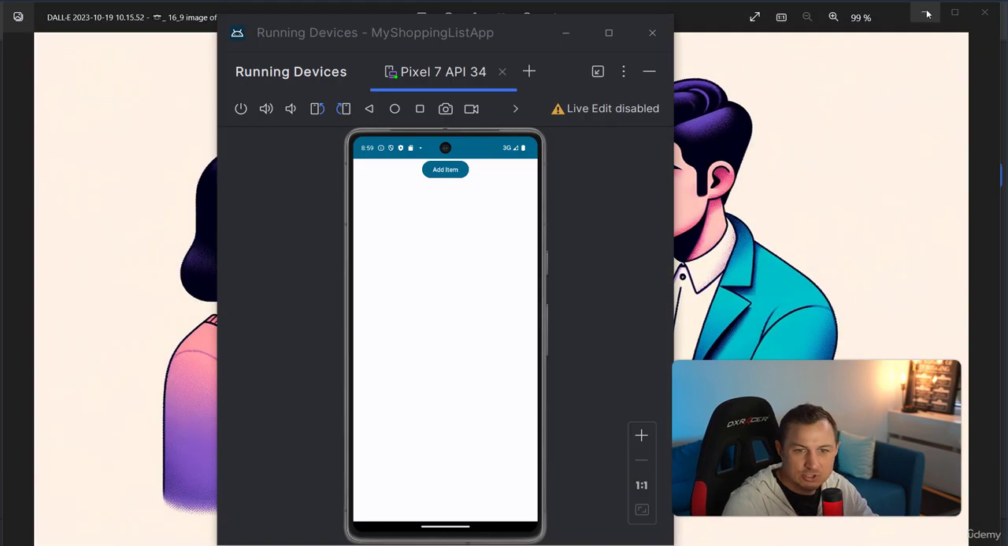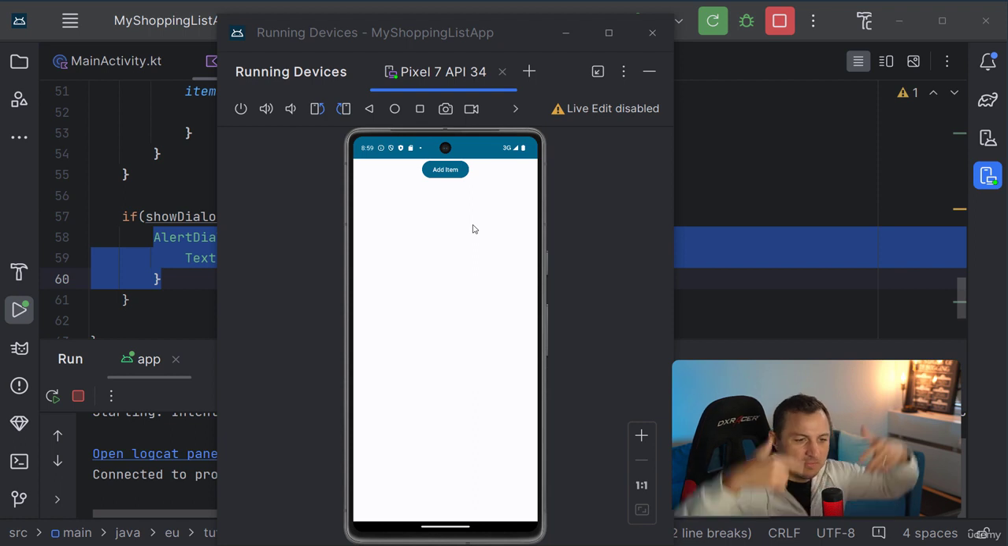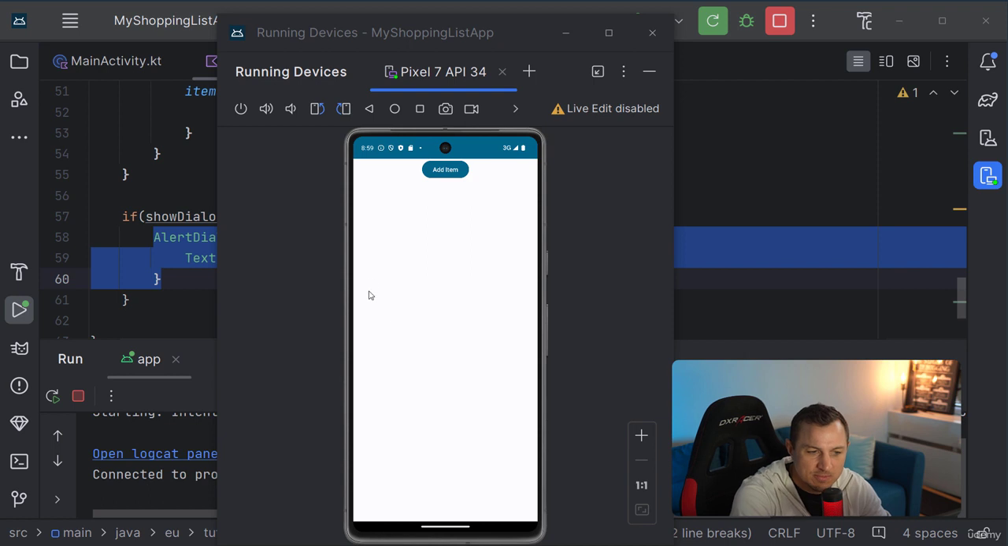So let's click on add item and we see we get our alert dialog. Now we don't have any UI surrounding it showing what it's all about, but we can click away and you see it disappears. There's even a little animation there. Did you see that? It comes from the bottom, and then once you click away, it disappears towards the top. So that's pretty much our alert dialog in a very simple fashion.